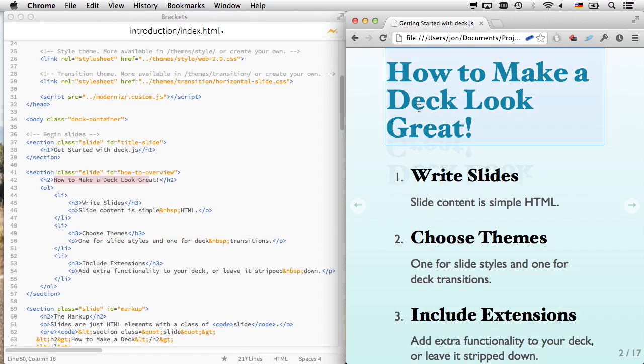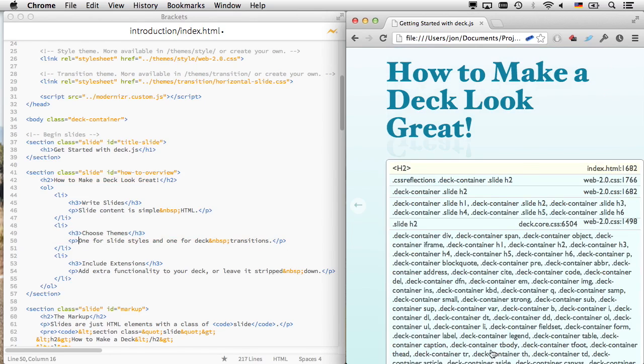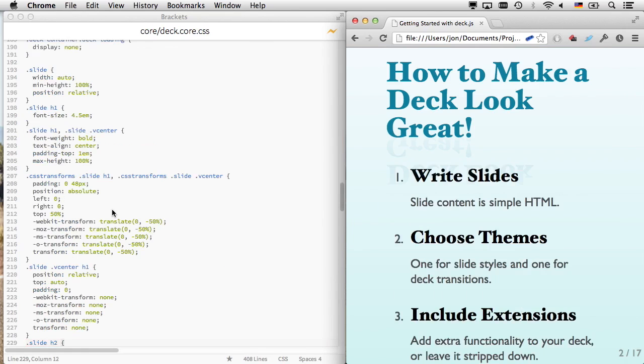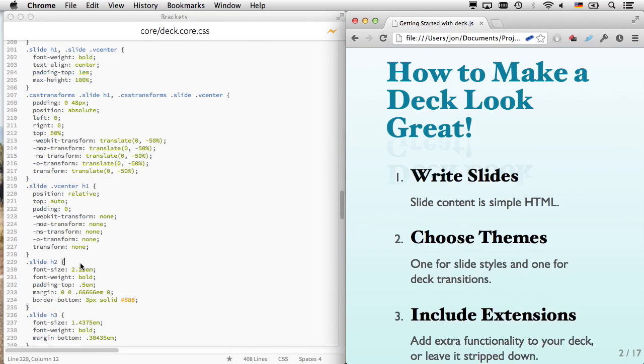The other things are a list of all of the CSS rules that apply, and when I click on one of those, I'm taken to the actual file and to the definition of the rule.